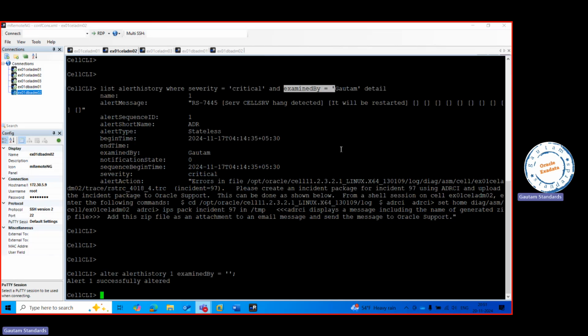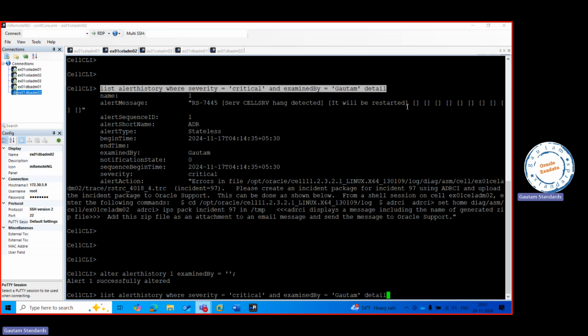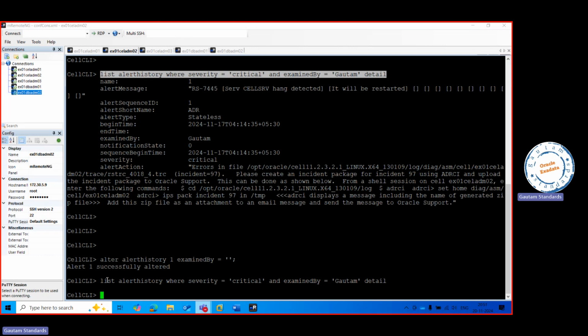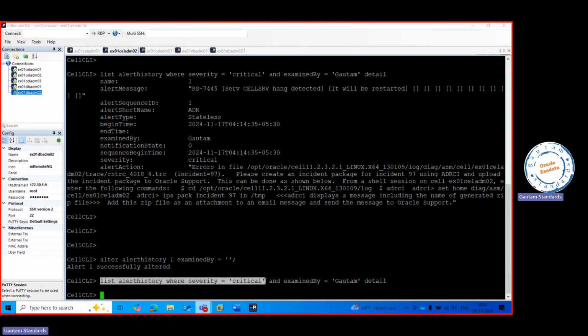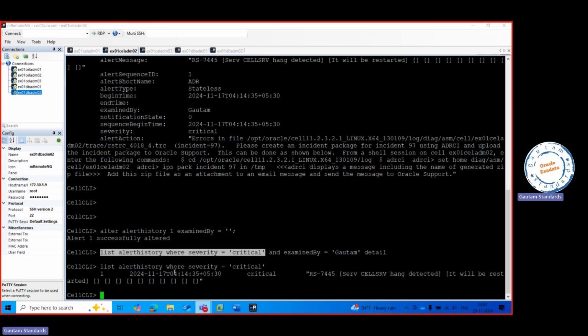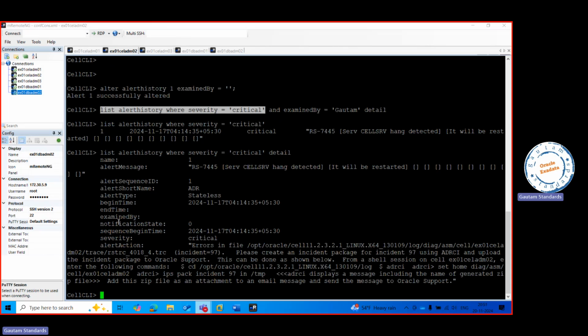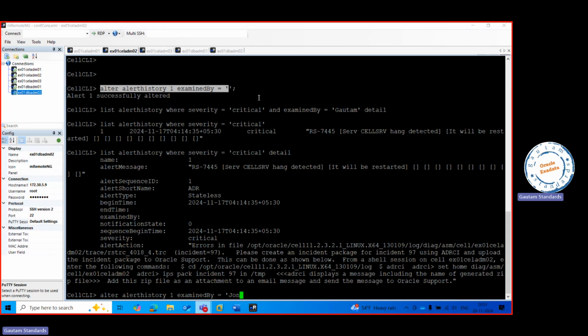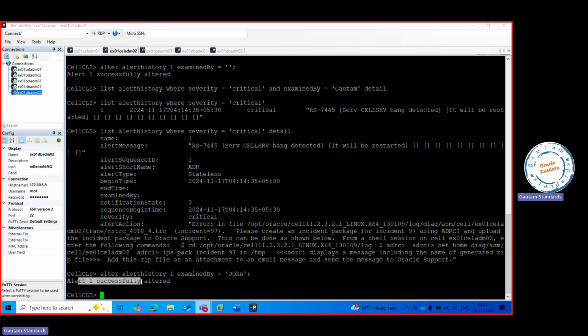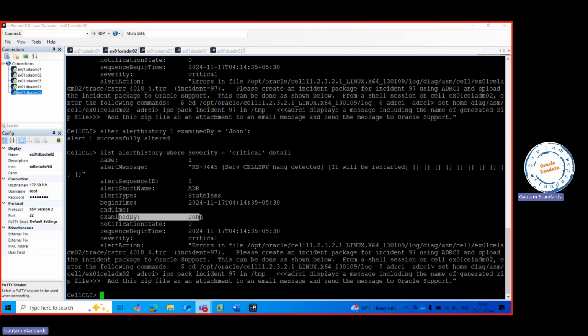Okay, so successfully altered. Now if you check examined by Gautam, it will show nothing because there is no Gautam now. If you see the critical detail, examined by will not be flagged by anybody. Again, you can run alter alert history examined by John. If you see this, it is successfully altered, and in list alert history critical detail, examined by will be John. So this is a stateless alert, no need to worry.